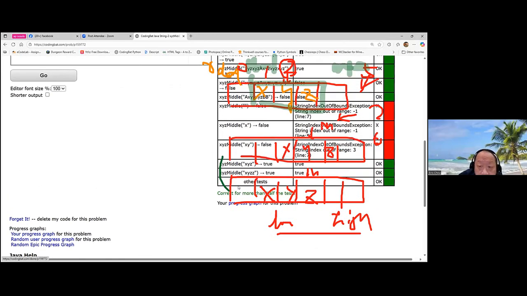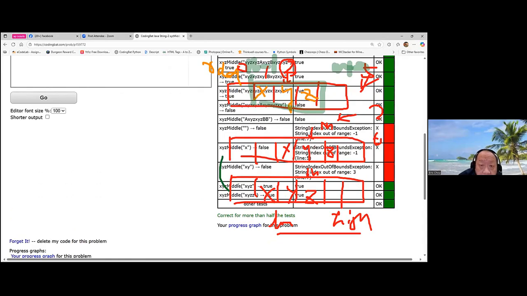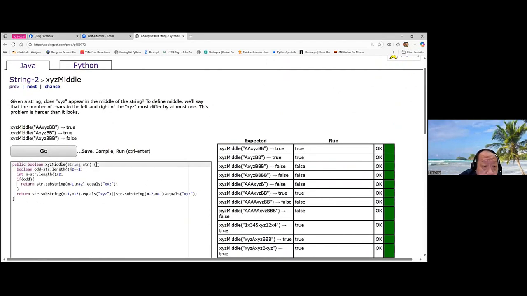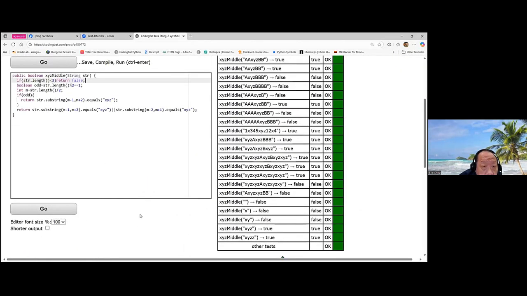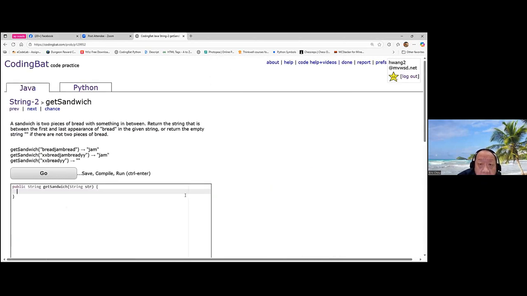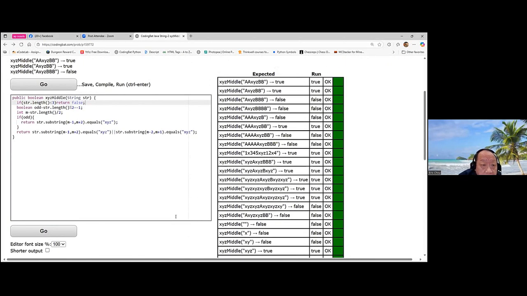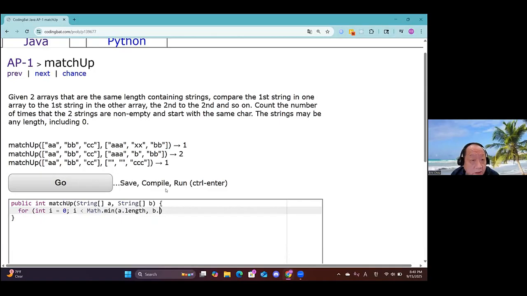You still have some errors. You did not check the length. The length may be less than 3. Okay, try to be more systematic. Right now, you're just trying some way, I don't know what. You are not systematically solving the problem. Next one, Jiang, your turn. Be patient, okay? But you need to really analyze the cases. Problems are getting harder every time.